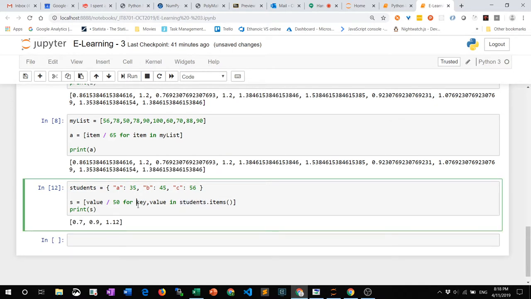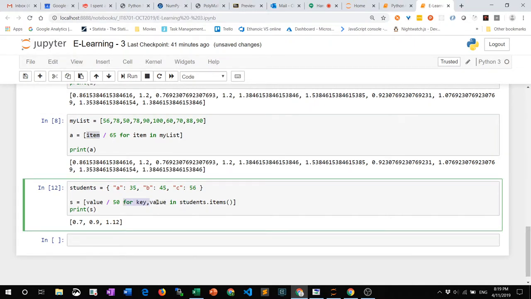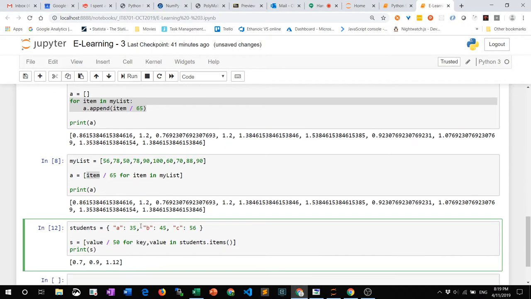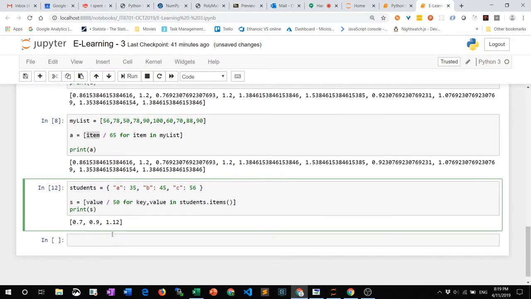So notice what happened. The same idea for list comprehension I applied to dictionary comprehension. Using the for loop, Python recognizes that if you put it in a square bracket, you're trying to do something called list comprehension. So I can actually take the key or value from the items and do a calculation here to store into a list. Otherwise, I would have had to run a for loop over key, value and do an append, taking the value divided by 50 to get me this result. So this is how you can apply comprehensions like this to a dictionary as well.